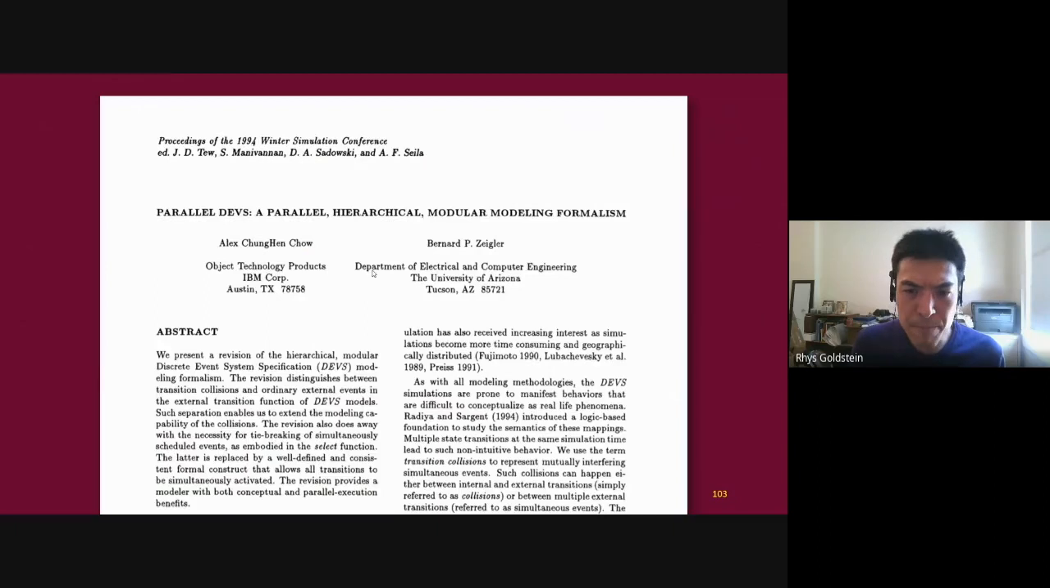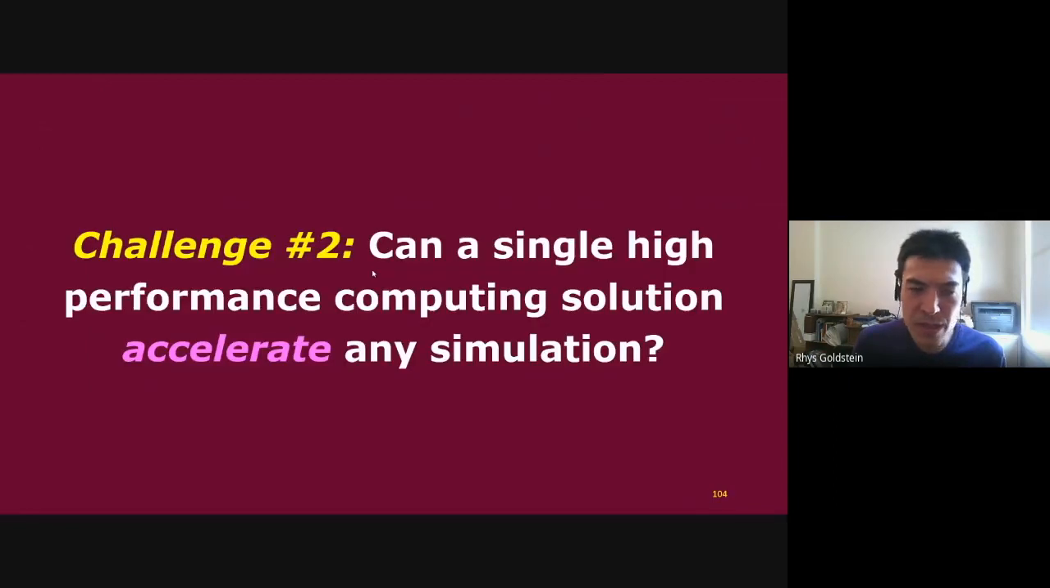But I still feel that the underlying goal was a good one, because you don't want everyone to have to really fiddle around with technology to accelerate their code. So I think that challenge is still valid, and maybe you could use another look now that it's 25 years later. Can a single high performance computing solution accelerate any simulation, so that if you put your models in a common form, is there a solution that will technologically accelerate them?